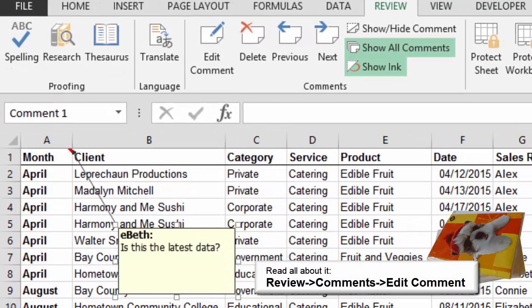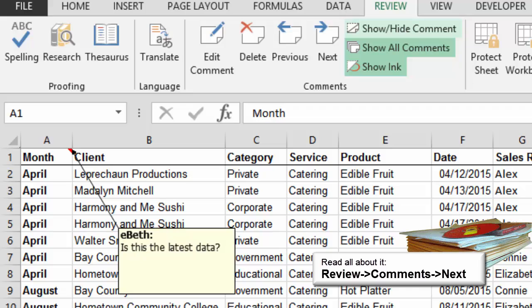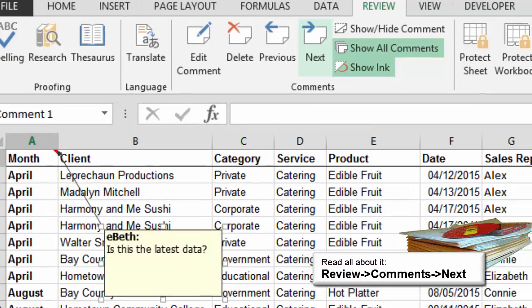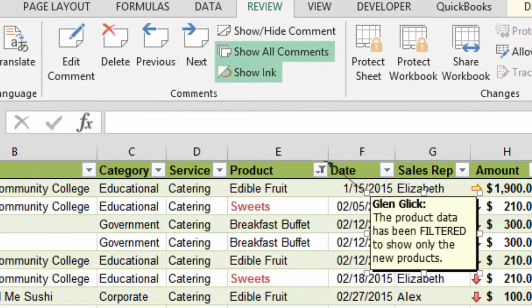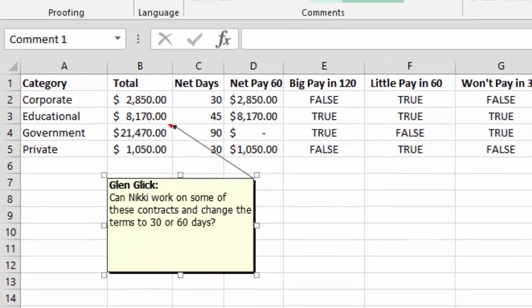A comment is a little text box. You can edit the information in there if you wish. The comment tools include show and hide. Now you see them, now you don't. The comment tools also include navigation. You can go to the previous one or the next one. In this case, you can see that some of the comments were made by Glenn Glick. Those are the options in the review ribbon.